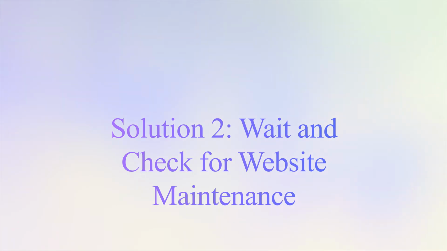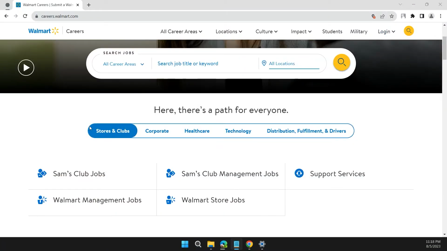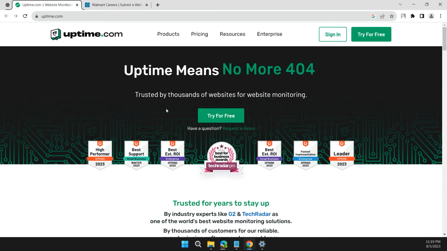And solution 2: you can wait for some time and try accessing the website again. Check for website maintenance or downtime, as it is possible that the website is experiencing some maintenance or temporary downtime. Check the official Walmart Courier social media account and search online for any announcement regarding the website issue. Or you can check uptime.com for further information about the website server status.